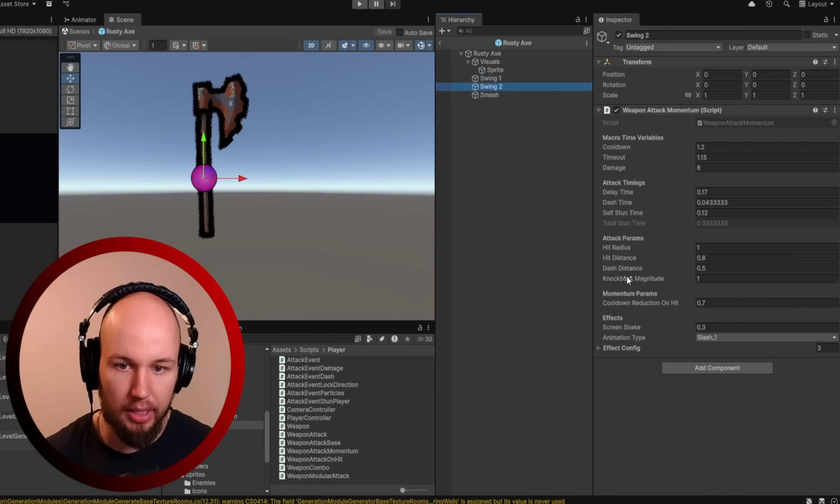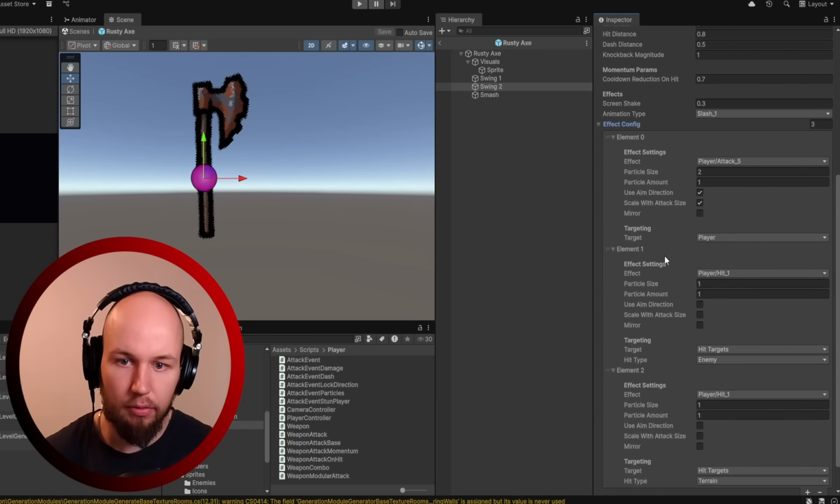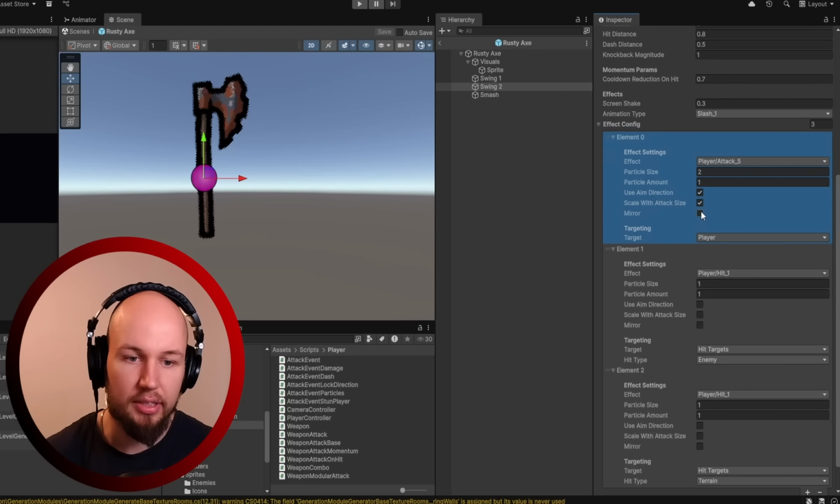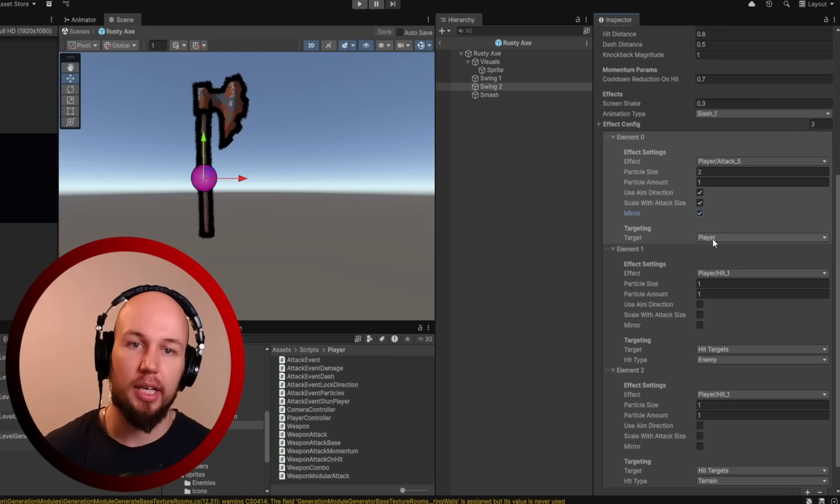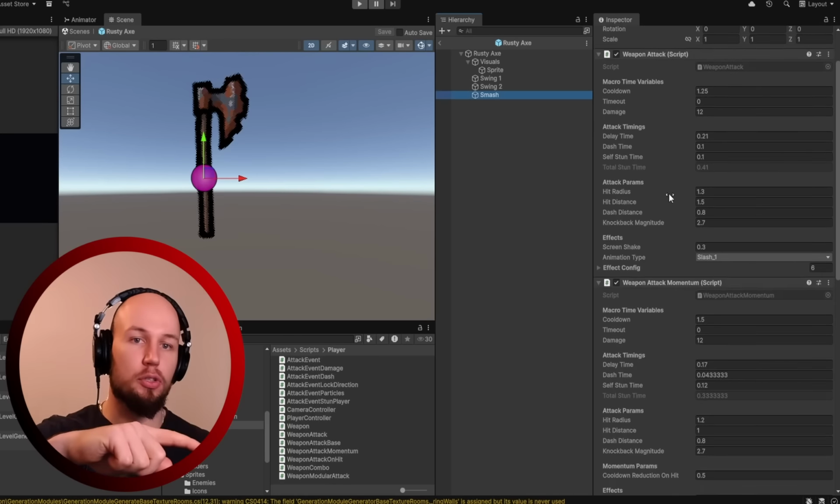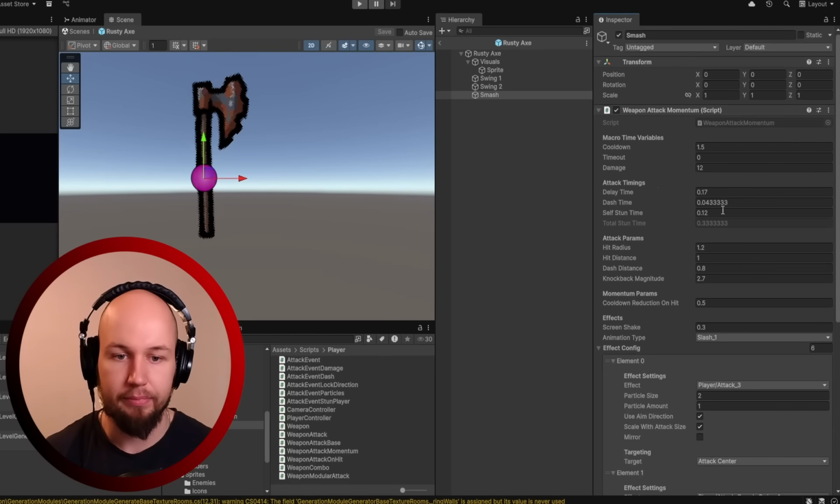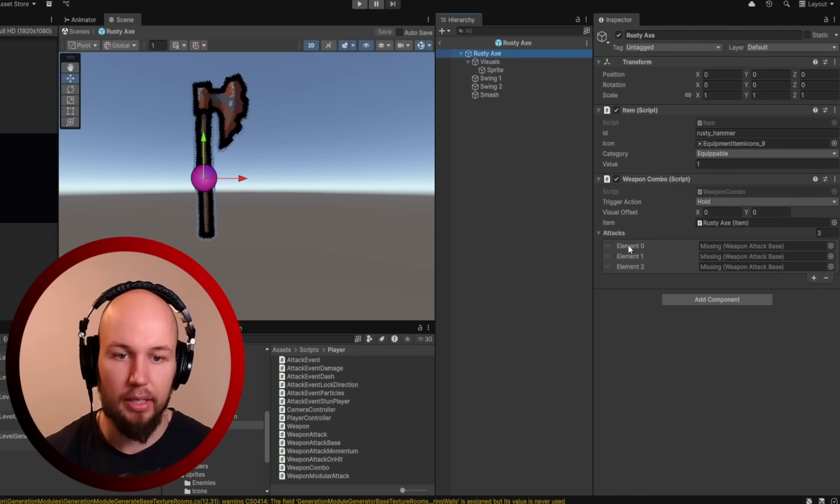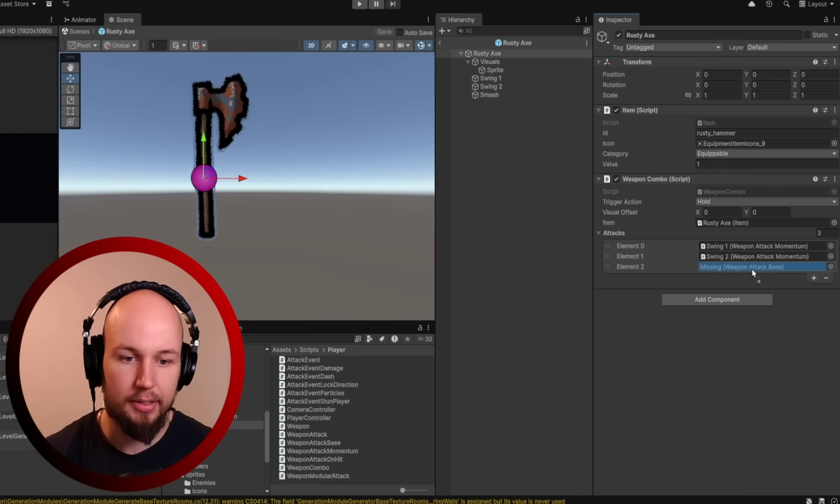And again, let's copy the attacks here. Here we forgot to copy the attacks over. Basically what I want here is that the first attack effect is mirrored. This way it will look like the player is swinging first to the right and then to the left. And then remove the original script. Now that should be pretty good. And then we just have to assign the new versions of the attacks.